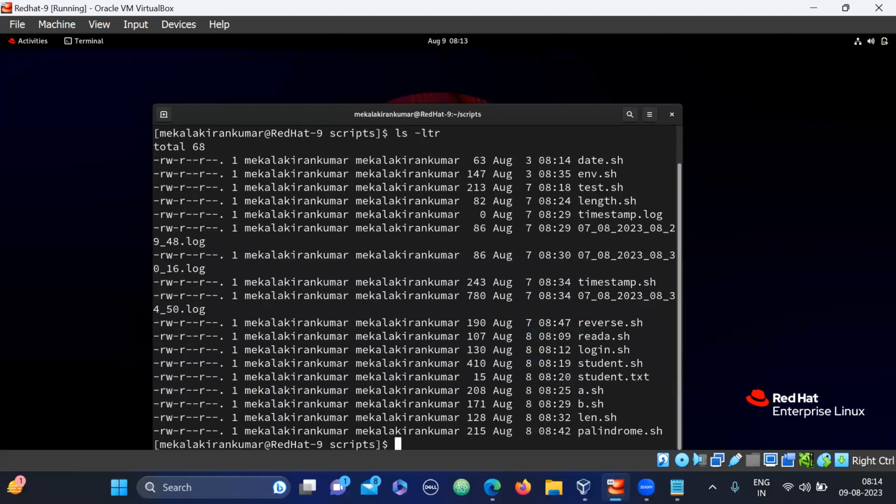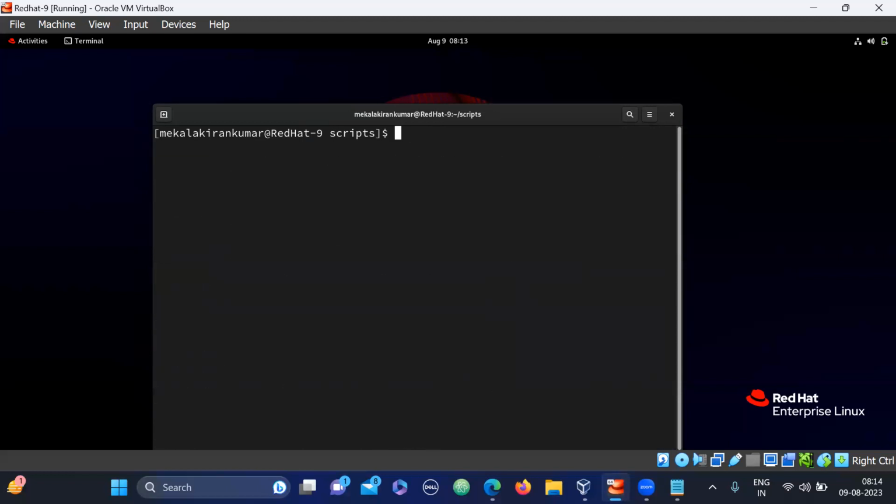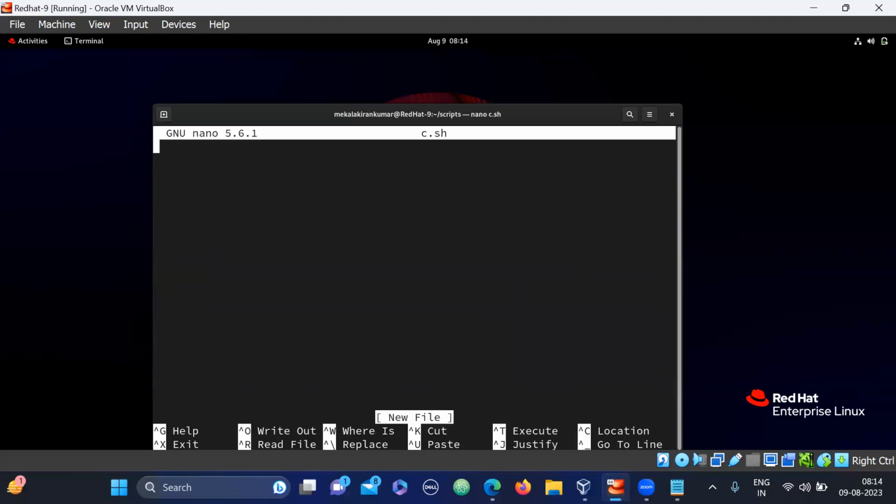What is the last file? Till b we have created. Now I'm going to create nano c.sh. We are going to write an addition of two numbers. In bash, read -p, enter first number.